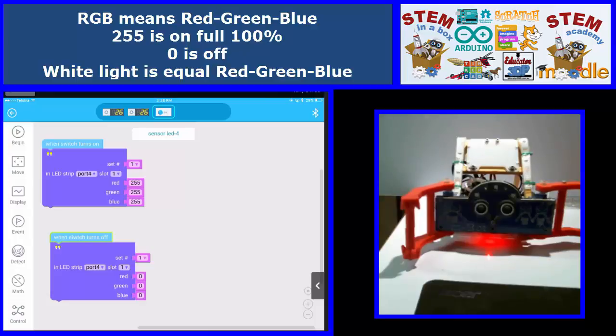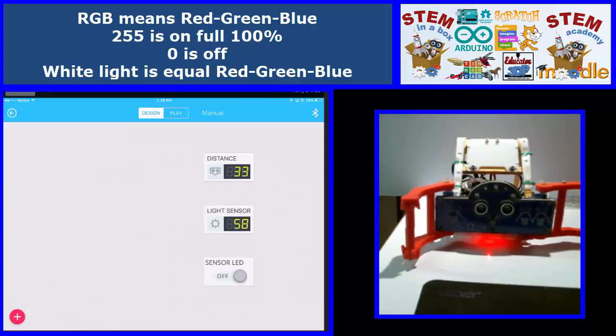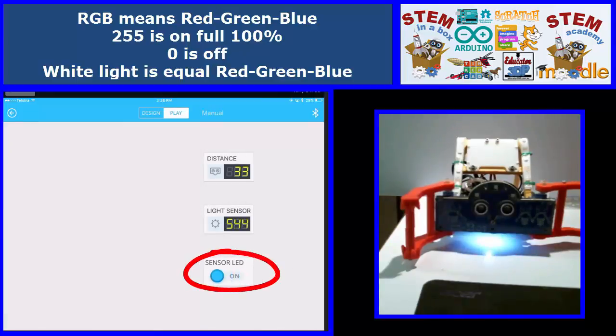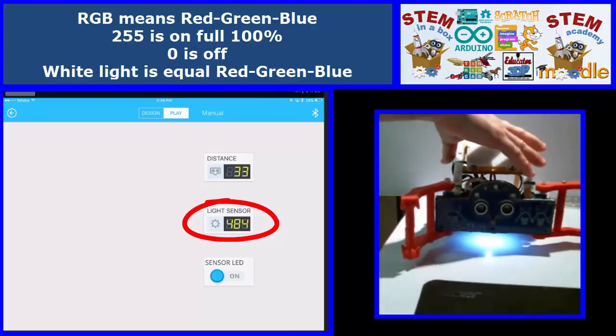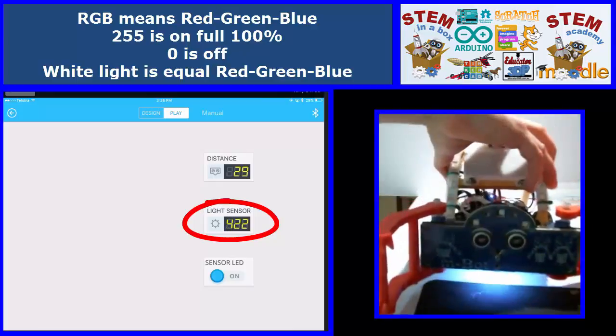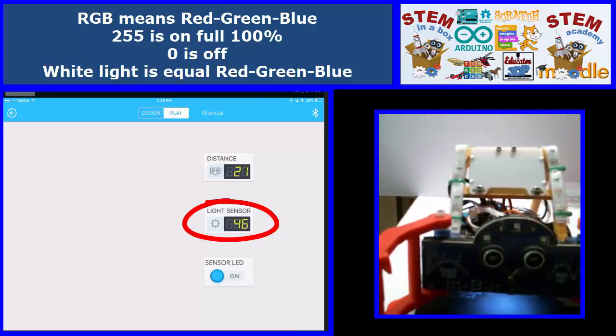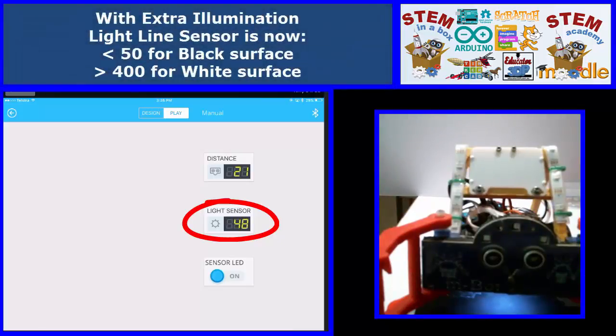Great, so let's go back to that now, and let's get this playing. Let's turn the LEDs on. Now you'll see that the light being illuminated underneath the light sensor is now white in colour, not red. That's much brighter. You'll also see the light sensor value is now bouncing around a bit, but it's clearly high, 400s to 600s on the white. Now let's move it across onto the black, and it's jumped right down to under 50. That's more like what we want.